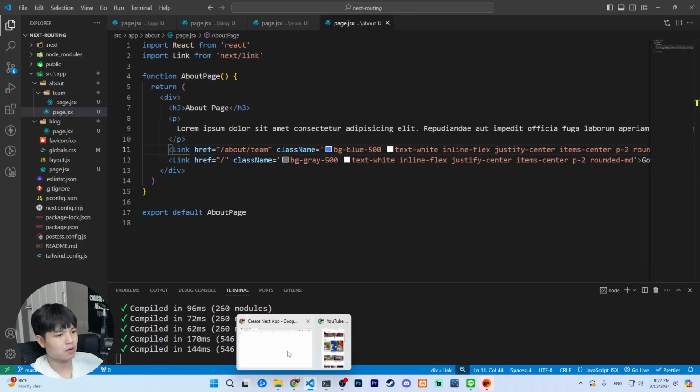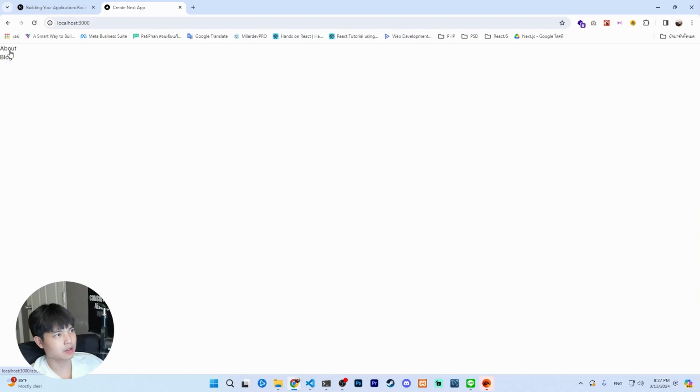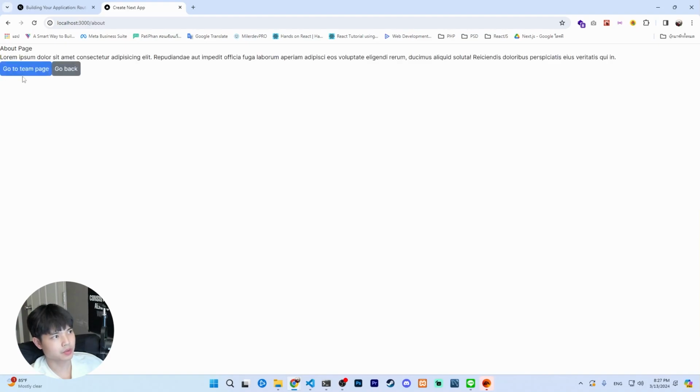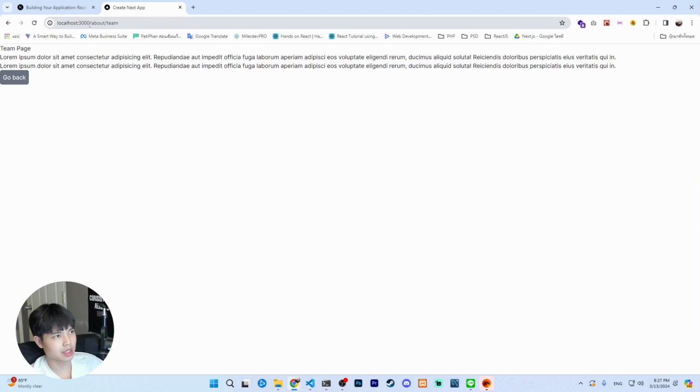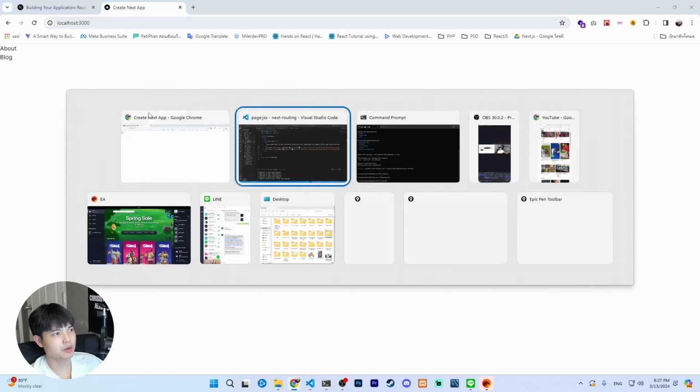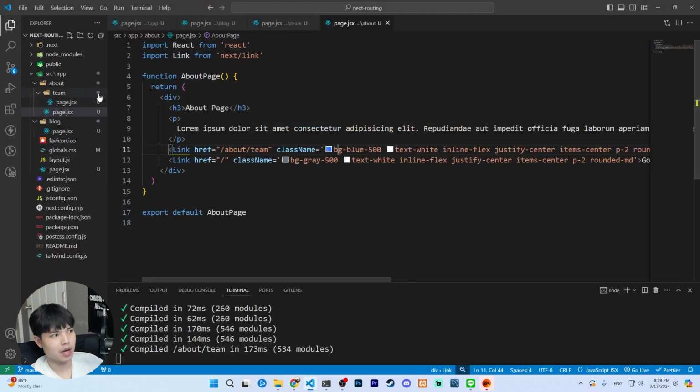Okay, so let's go back and go to about page. As you guys can see here, we have a go to team page button, and then when we click, we're gonna go to this route. Okay, /about/team. Cool. So this is how you can create a nested route in NextJS, and it's pretty simple, as you guys can see here.